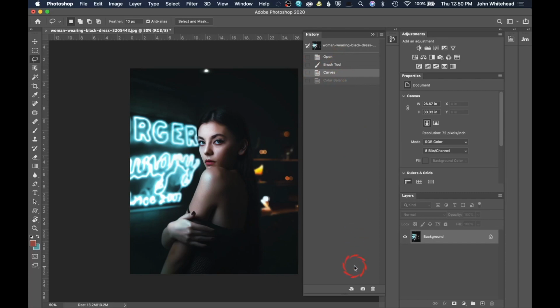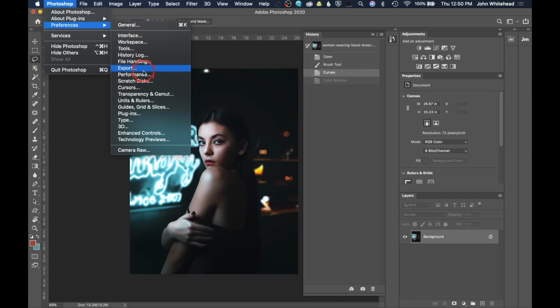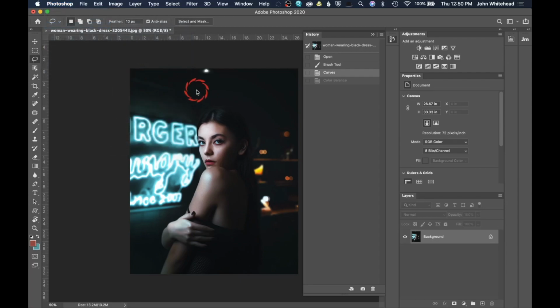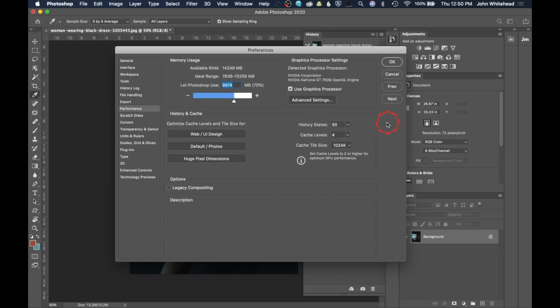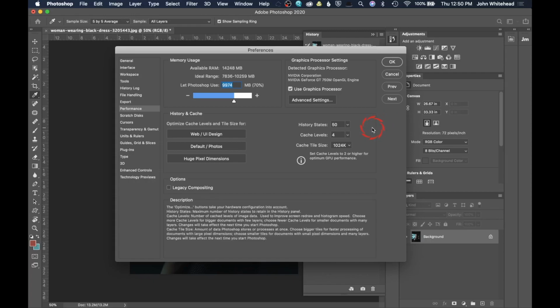Now, you are set to a specific number of states that you can go back in time, and that was set in the preferences. So if we go into Photoshop, into Preferences, and then head over to Performance, this is where you're going to allocate how many states of history that you save. So you can do 50, you could do 1,000,000 if you wanted. It's going to take up too much memory.